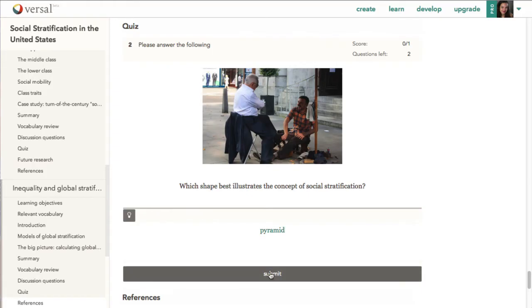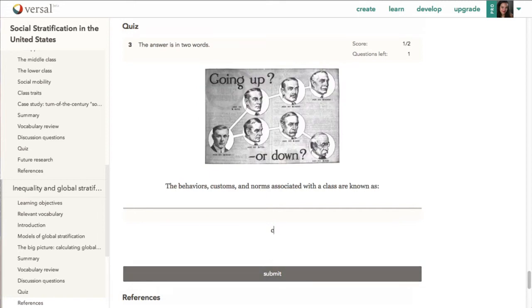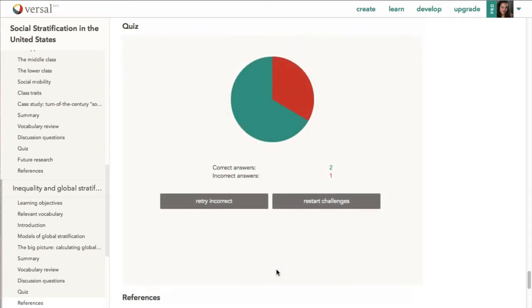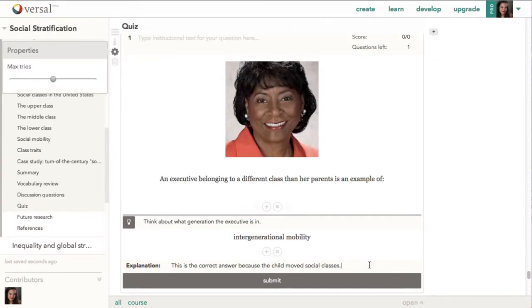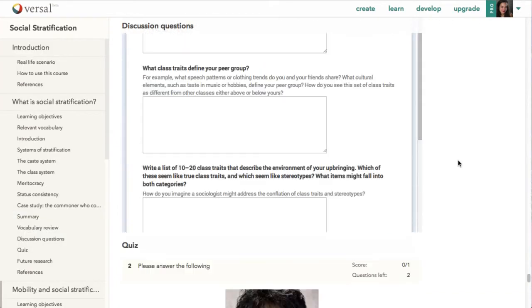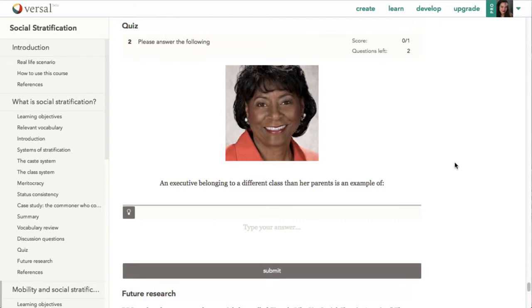The short response gadget enables an author to assess learners in a way where they are responsible for producing their own short answers. Authors can include images, instructions, explanations for answers, and even hints for each question posed to learners. When learners encounter a question, they can choose to view a hint if there is one, and then type their response into the answer field before clicking on the Submit button.